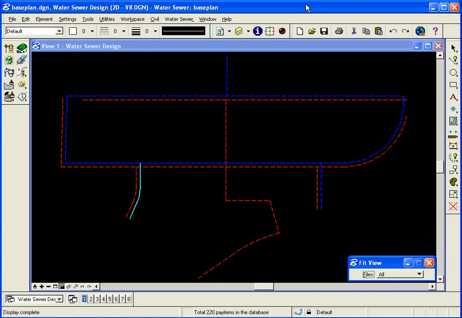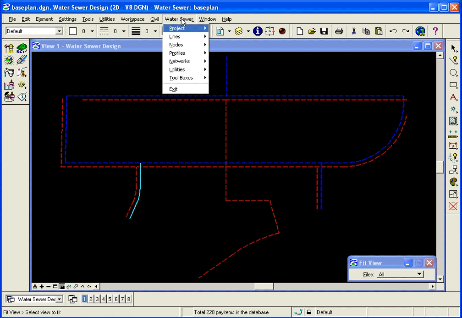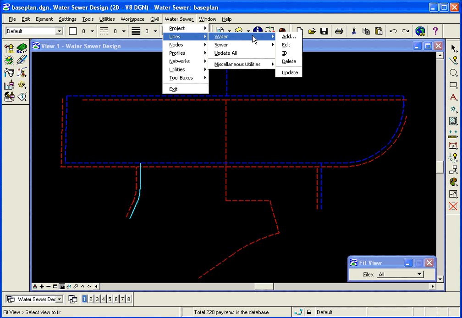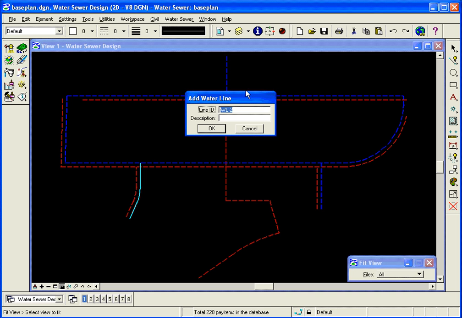Now we're going to start on page 7. We're going to add a second water line. I'm going to go back and bring up the water lines dialog by going water, sewer, lines, water, add. We automatically bump up to the next name in the database, in this case WL-2.